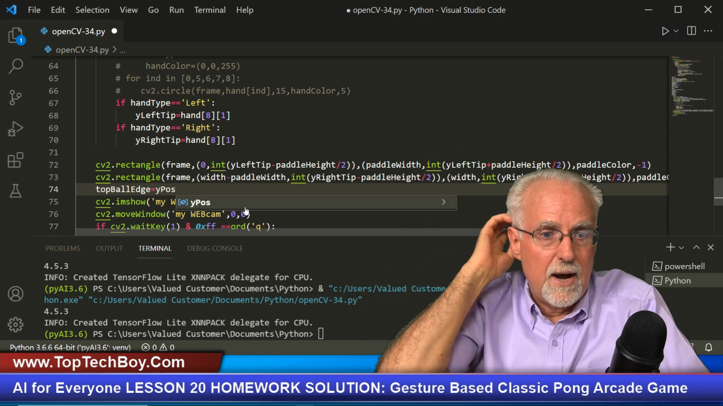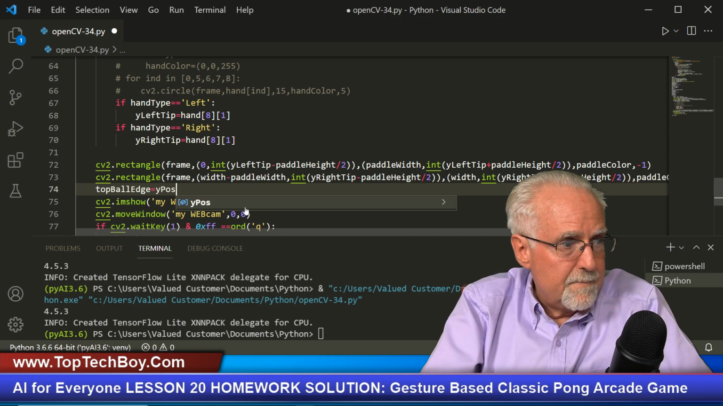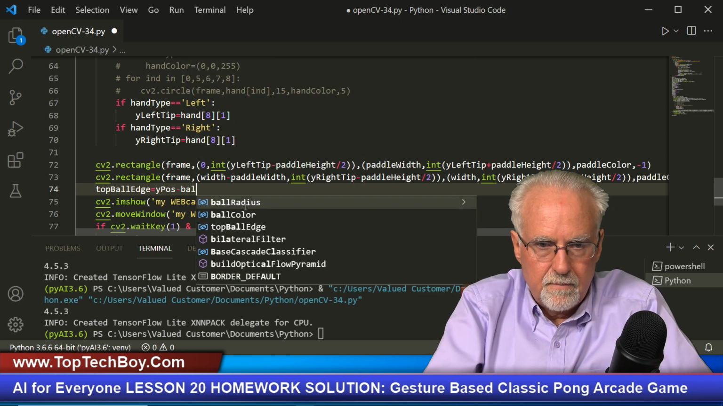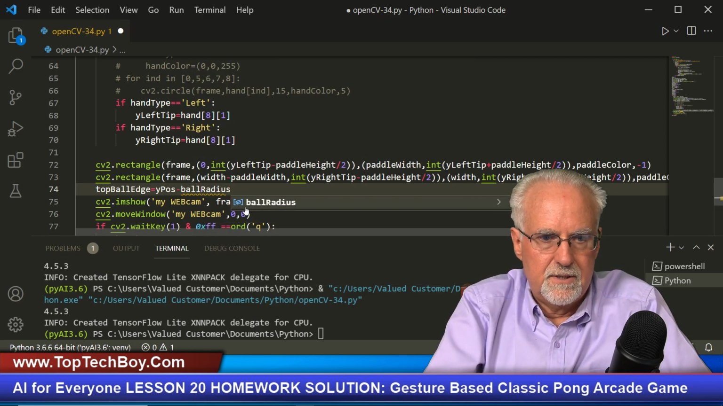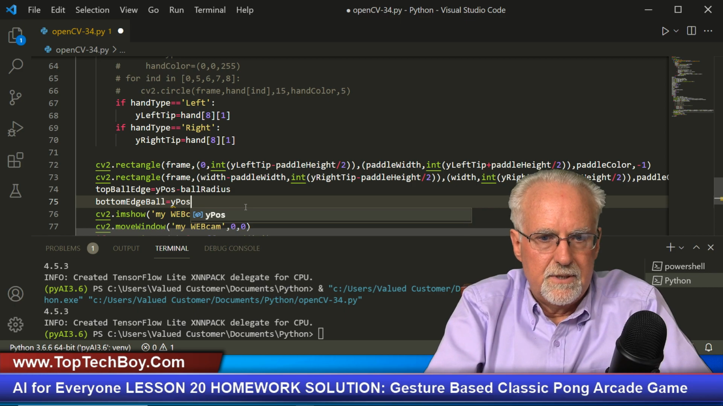As you go up, Y gets smaller. So the top edge of the ball is Y position minus ball radius. And then if that's the top edge of the ball, we need a bottom edge of the ball, and that is going to be equal to Y position plus ball radius.